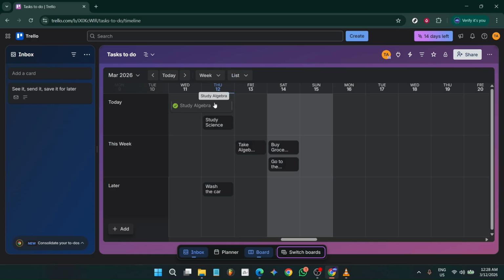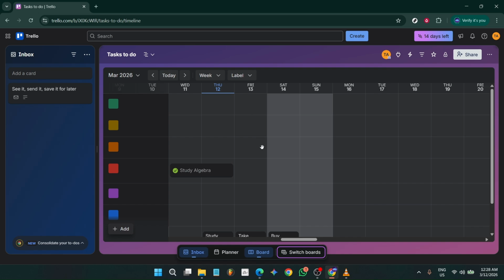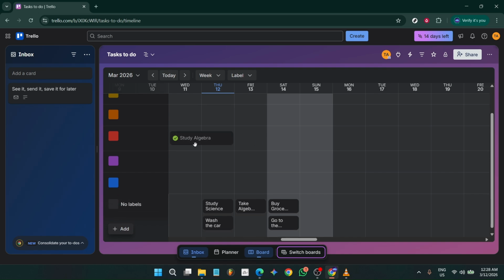You can also change how the timeline groups cards, which helps you understand workload from different angles. Choose to group by list to stack your timeline rows by the lists on your board, like to do, doing, and done, so you can see how work progresses. Then switch to label to group by label categories. This is great for seeing, for example, all school-related tasks in one cluster and all personal tasks in another, even if they live in different lists.